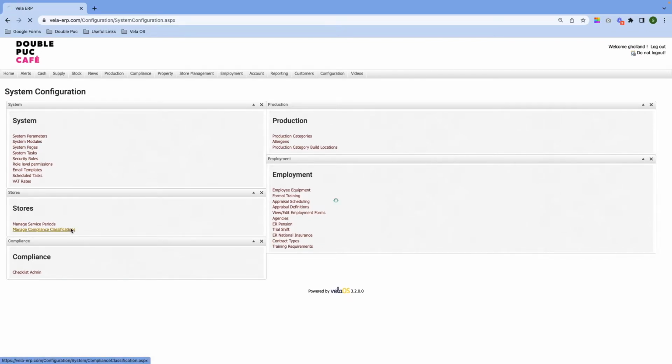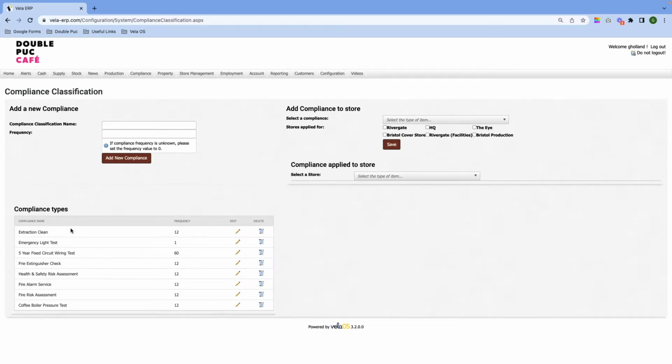Then we have compliance classifications. So a compliance classification is something that needs to be done on a regular or semi-regular basis. You can add compliance classifications to a site by calling it something, putting in the frequency here. So if it's yearly, the frequency will be once every 12 months. Emergency light test is once a month. A 5-year fixed wiring test would be once every 5 years. So that's 5 times 12 months equals 60 months, and so on.